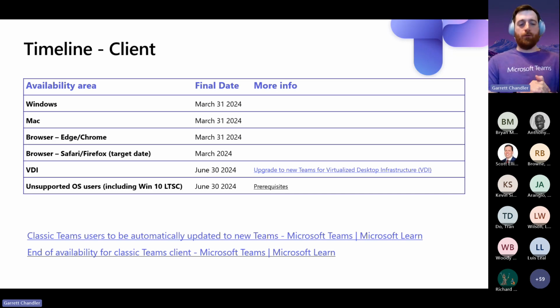Right? So it's creeping up really, really quick. This is especially difficult for EDU, I think, especially in K-12, because this is really starting to get into testing season and things like that. But it's really important that you understand that this is a drop dead date. You will be forced to move, all of your end users will be forced to move to the new Teams client come March 31st, 2024.